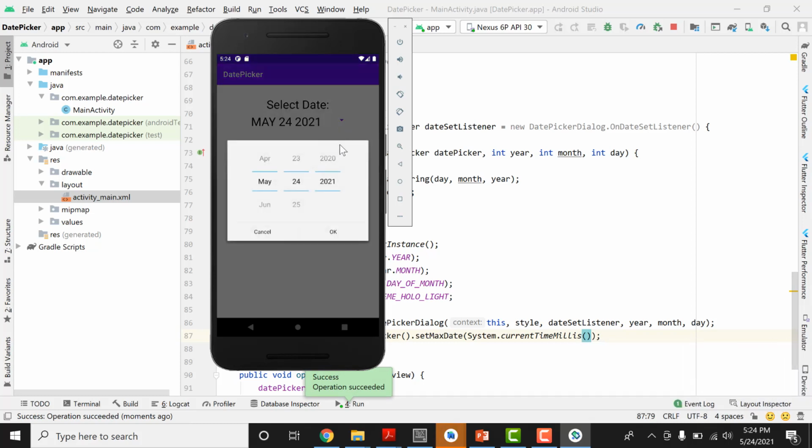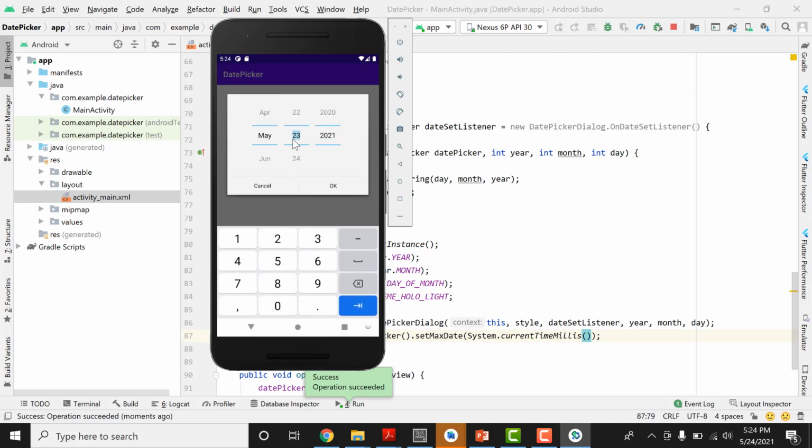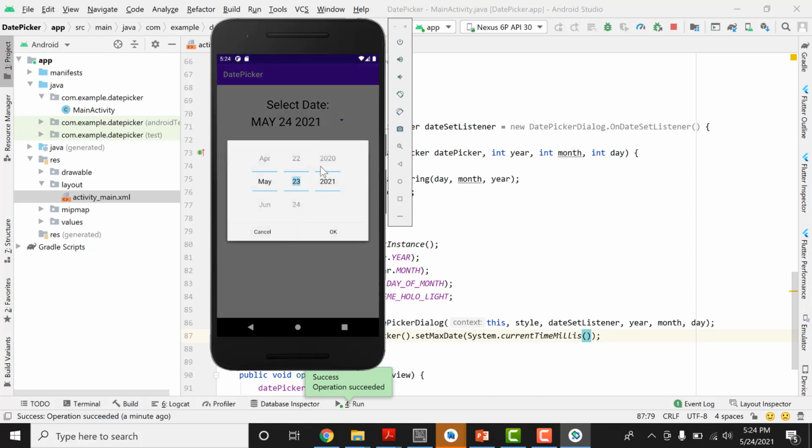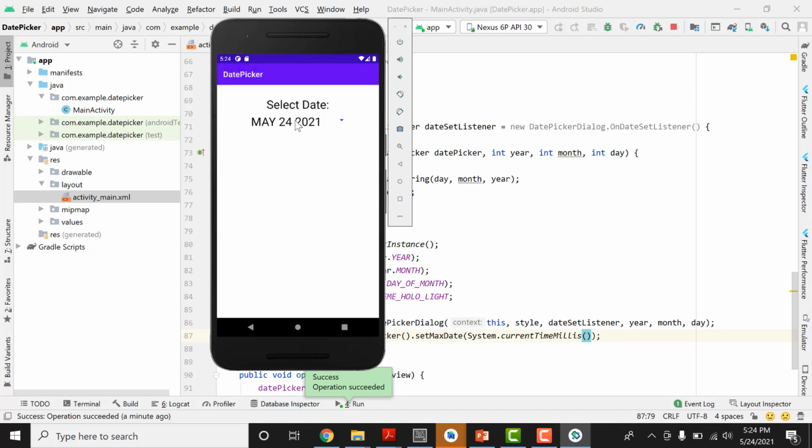So let us once again click, and yeah, I cannot select the future date. It's May 23, and it's May 24 in my system. Okay, I can select May 24, but you can see that I cannot select a future date. So click OK, but I cannot select May 25.